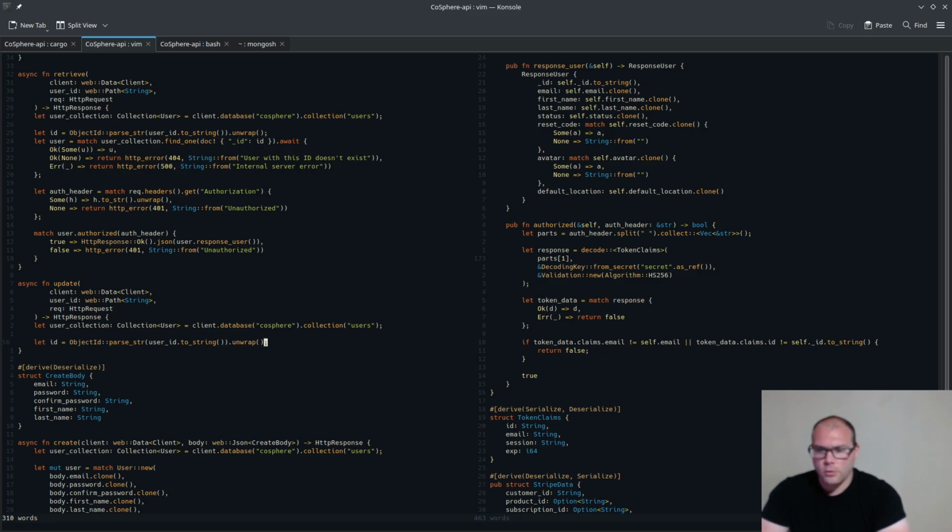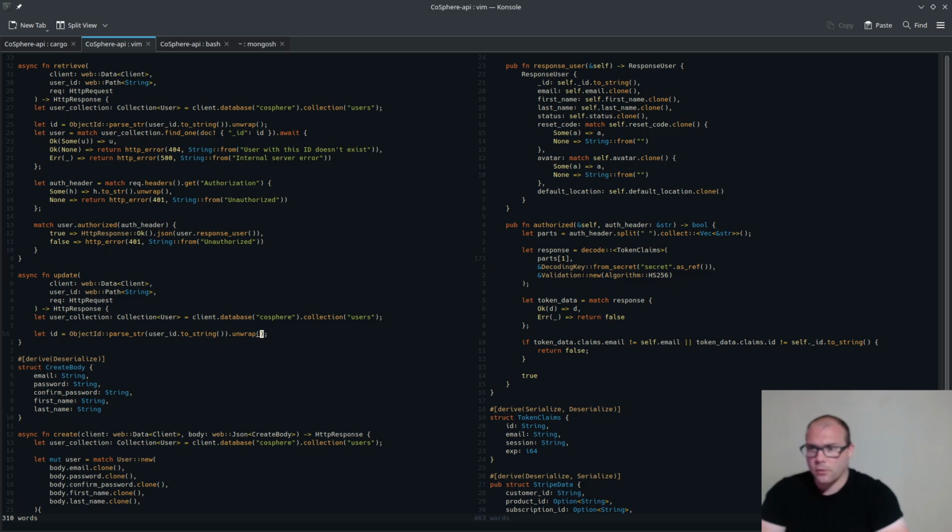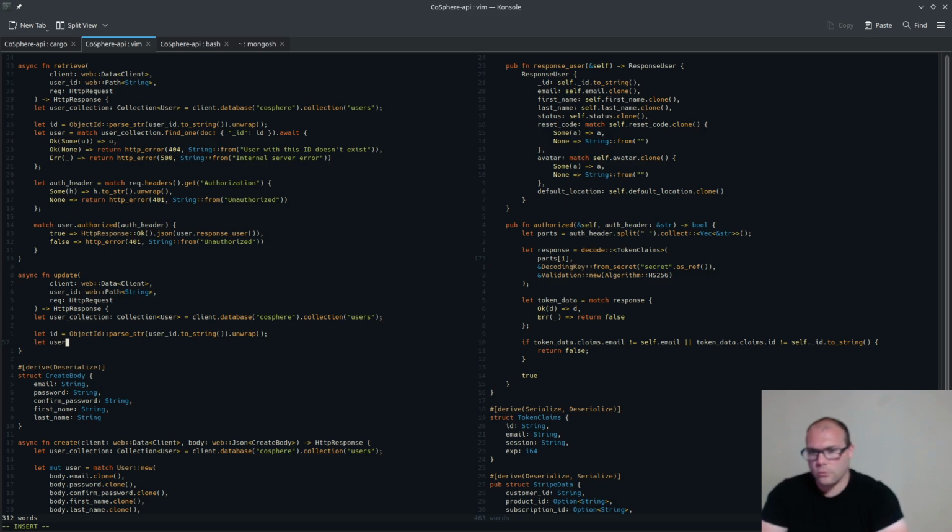Also, wherever I have these unwraps, I think I'm going to have to go and replace all of them, because unwrap is a really bad thing to have on a server. I have to look into that more, but it seems like a bad idea because if it fails, it just panics, which you don't want on a server. So, match user, collection find one doc.